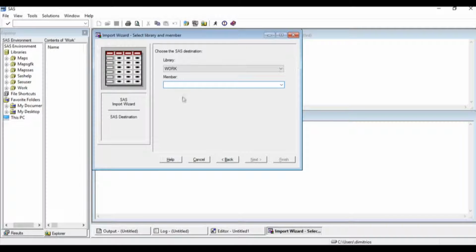So I'm going to press next, and now I'm going to name the file. I'm going to name it temp1. You can put any name that you want to. So this is my first temporary file that I'm creating, and I can press finish if I want to, and it will just import. It will show the data up here.